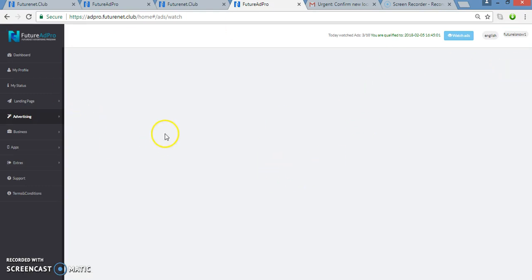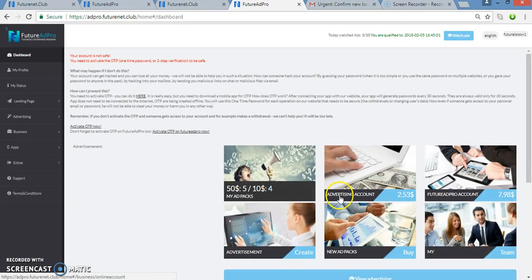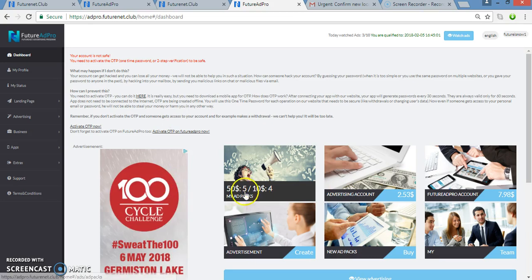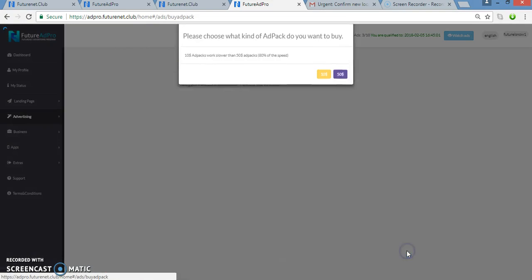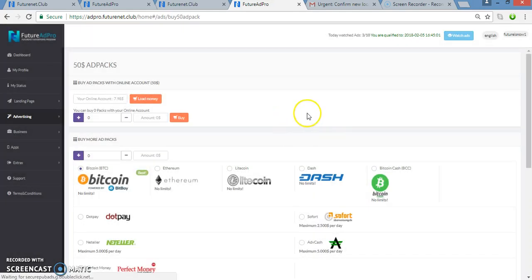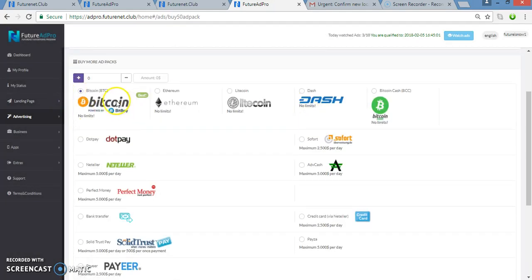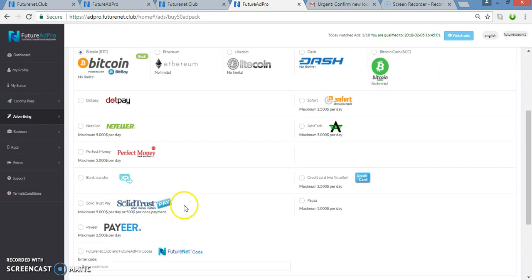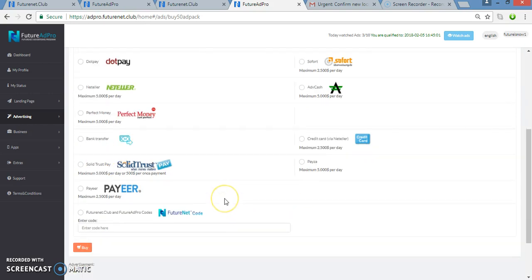Say for instance, I'm going back to the dashboard. Say for instance, you don't want to purchase ads with FutureNet codes. In that case, you can still click on buy, and then let's say for instance you buy for 50 again. So what you'll do is you can buy with Bitcoins, you select Bitcoins and you follow the procedure. If you want to do it with bank, you can select bank transfer. You still follow the procedure. It's just as simple as that.